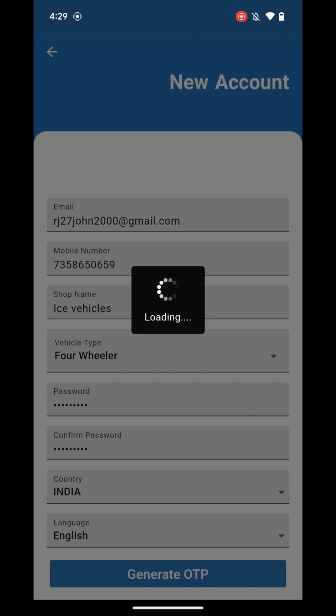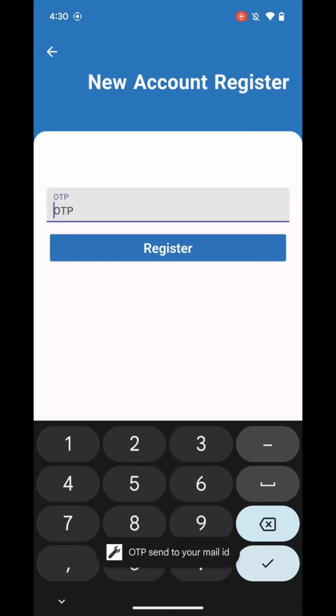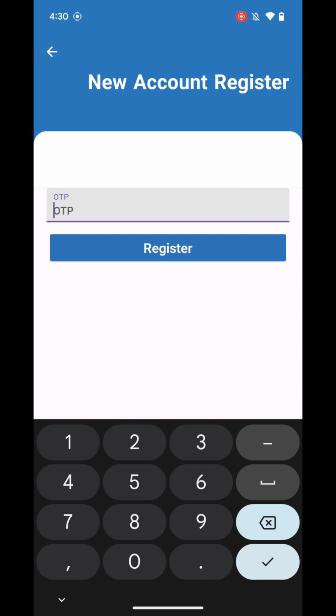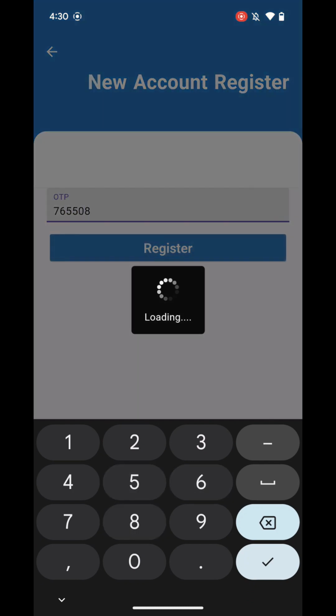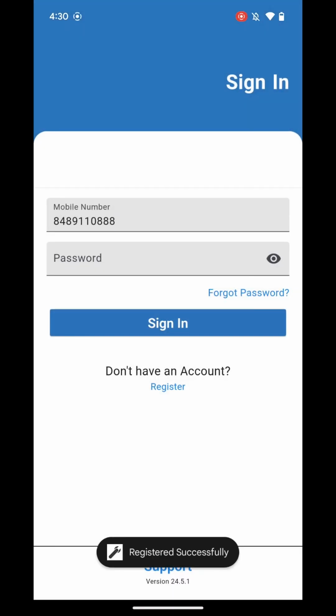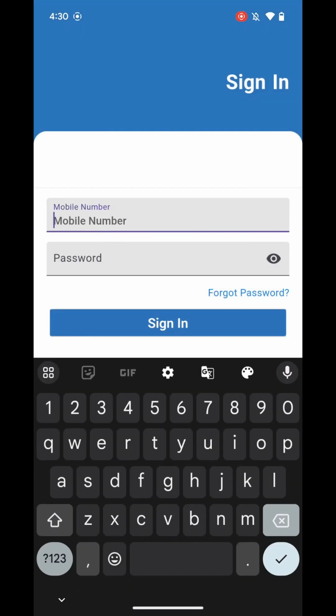When I give a valid email ID, it will generate an OTP and that OTP will come to your mail ID. Now I'm registering it. Now my account has been registered. So let me try to log in and go inside.